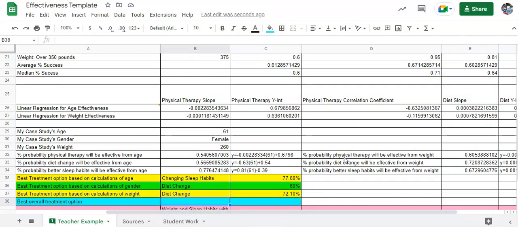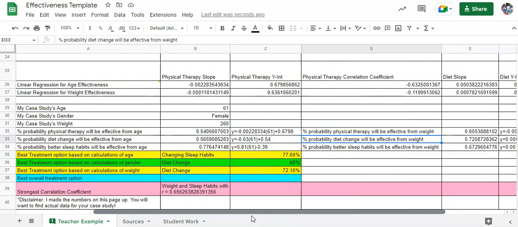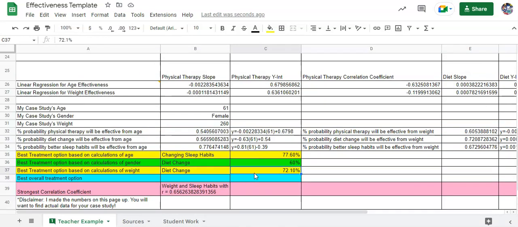So from there you'll calculate the same stuff, except for now you're going to use the weight and the weight formulas. So the weight was identified as 260 pounds. So we'll use the weight regression formulas and plug in 260 for X values. The diet change looks like it'll be the highest for this one. That's the 72.1%.